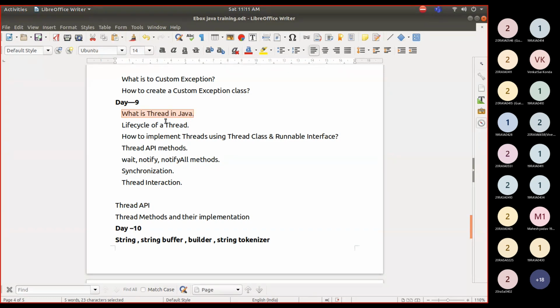Whatever you know, it's fine if it is right or wrong. What do you mean by threading, and what is multi-threading? You can give your own answers. I'll just check the chat window, or you can unmute yourself and tell me. What do you mean by multi-threading?